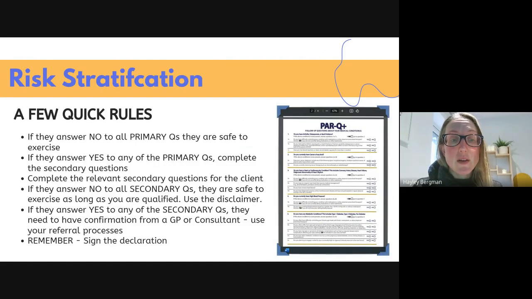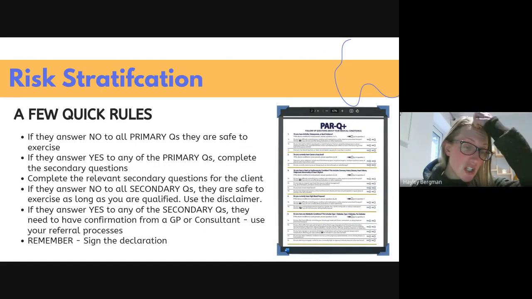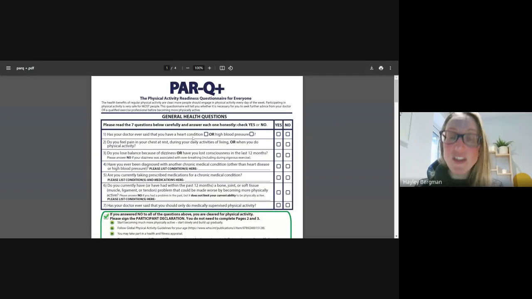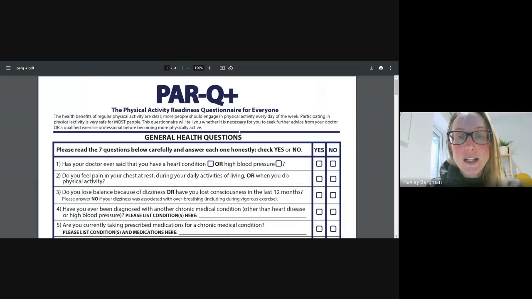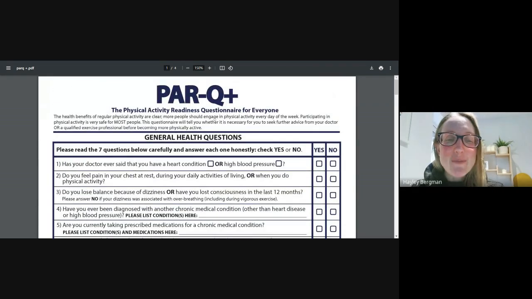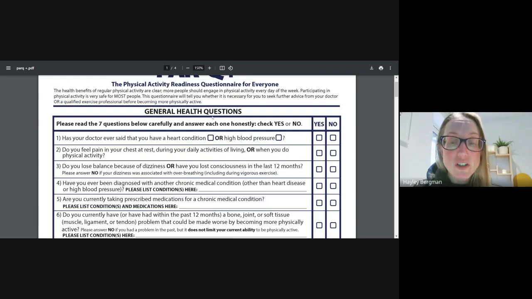So it is great for risk stratification, and there are some quick rules to go through, but I want to show you the form first, and then we can use this as a good way of recapping that later. This is your PARQ Plus. Let me increase this, and then I might have to bring it back down again so you can see what's going on. But it basically is making sure that your clients are ready to exercise. That's our main focus, but we're accepting they're probably going to fail the PARQ.